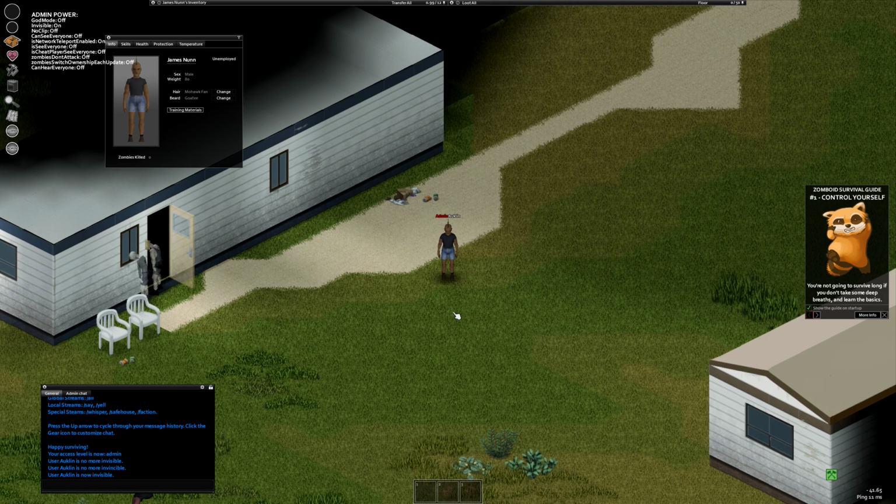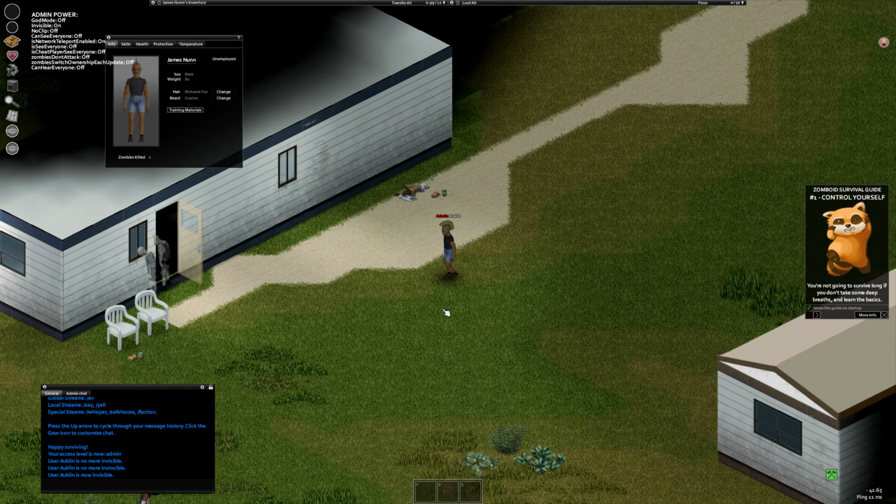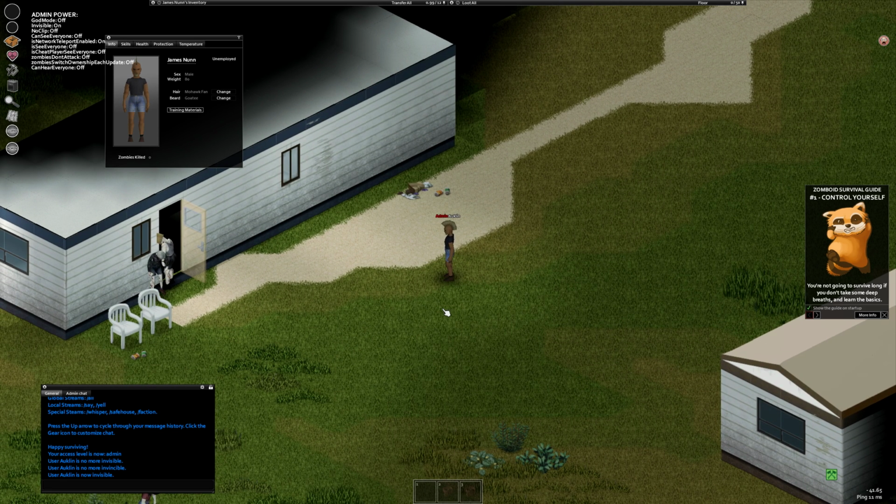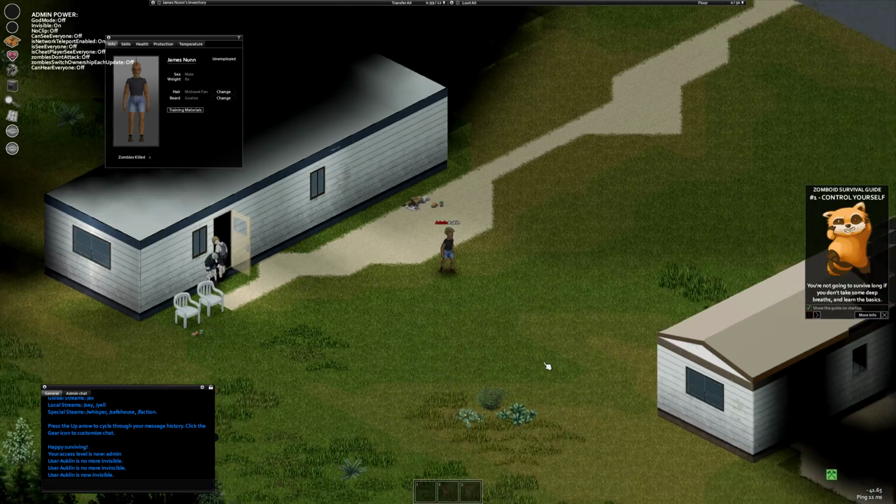If one of your friends gets screwed over by the game being in alpha, you can give them god mode and then turn it back off, and that will heal zombie infections and other things that may have happened to them.